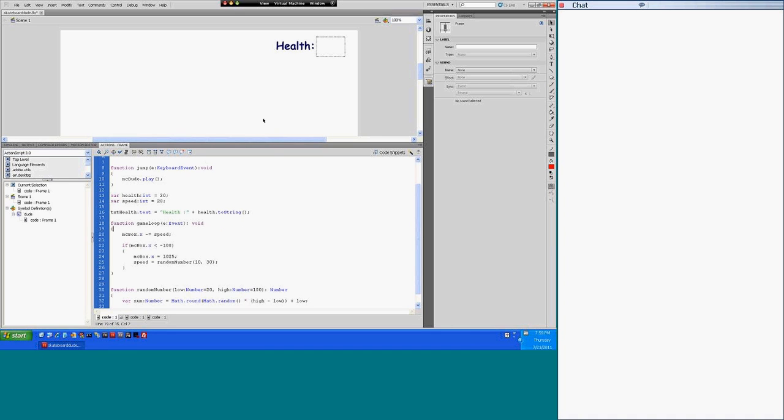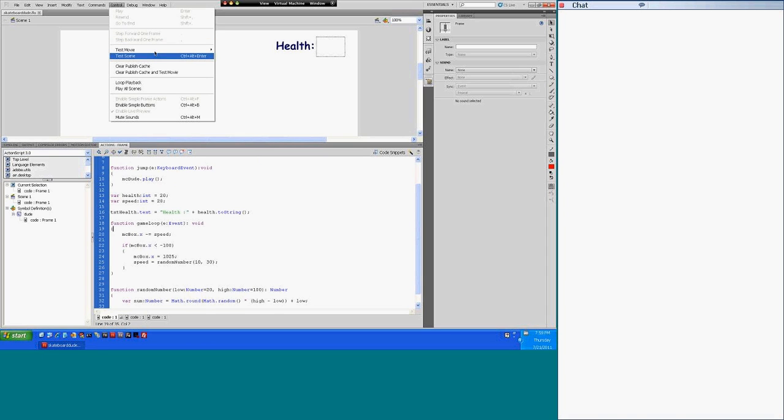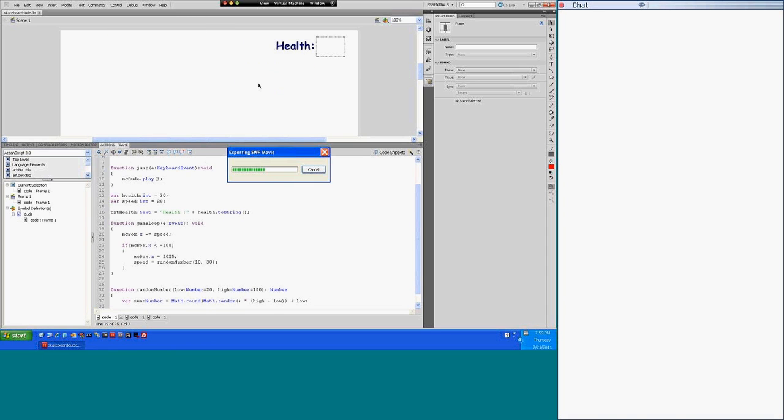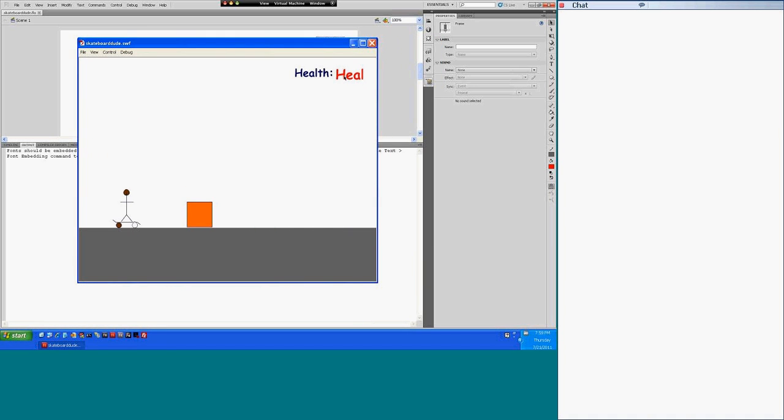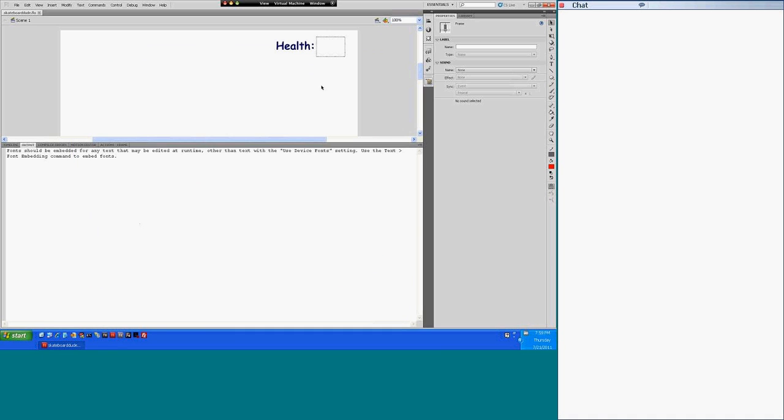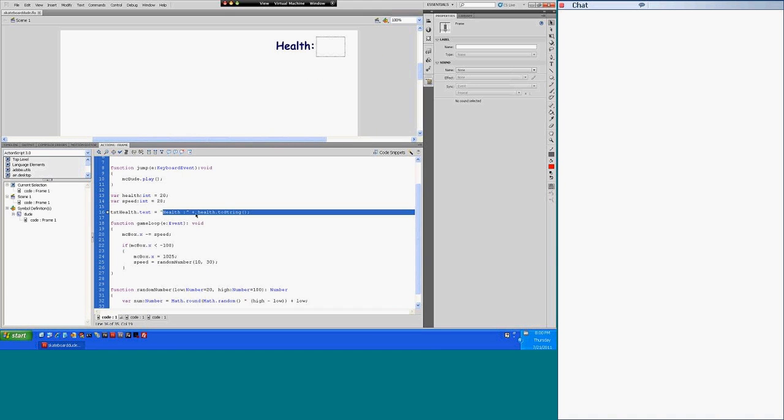So watch this. Now since our box is much smaller, let's just save it, Control S. Let's run the movie. Test Movie, Test, like this. There, see, because we use the word health there, but not over there. So let's go back to my action frames over here. Let's just remove the word health. We'll just want to keep that around.